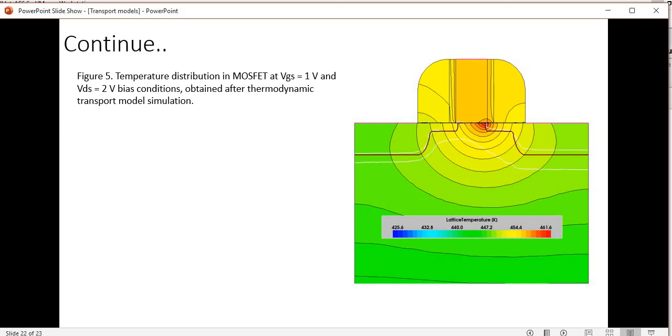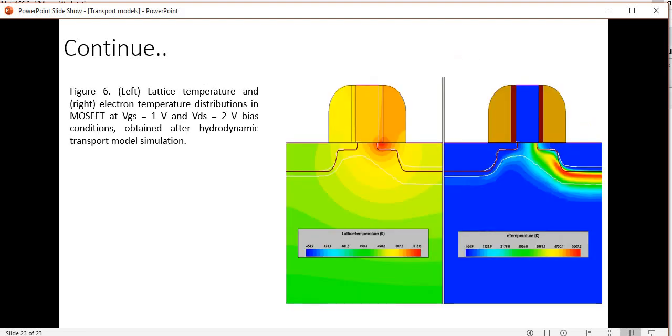Now, to see the temperature, you can easily use all these parameters in Sentaurus Visual. You just need to open the file and open Sentaurus Visual and your TDR file in it. So your temperature after the thermodynamic model simulation is seen like that. Your lattice temperature you can see in the figure, and the electron temperature you can also see in the figure. Left is your lattice temperature, and the right one is your electron temperature distribution in the MOSFET at various VGS and VDS voltages.